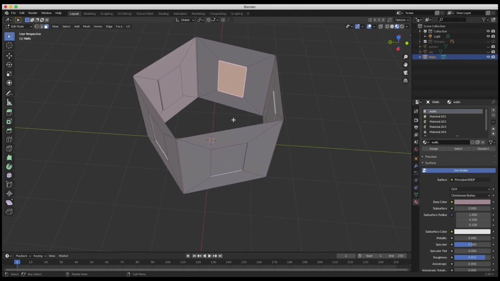Now, you may have noticed that I'm negatively extruding these panels, even though they're coming out from the wall. And the reason for that is my shape is inside out. And that's kind of a problem, so we're going to address that right now.